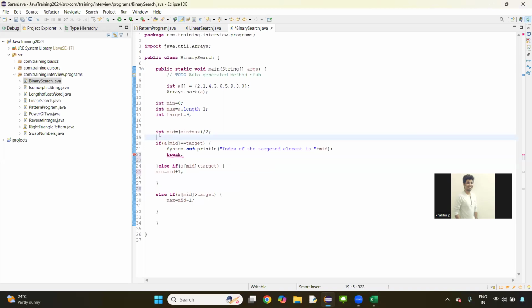The first time it will iterate here, and the second time it needs to iterate again. So for that I'm using a while loop. While minimum is less than or equal to max, if this is the case, then only run the loop, or else break it. So we'll be doing it like this.